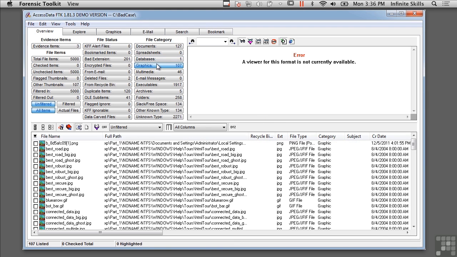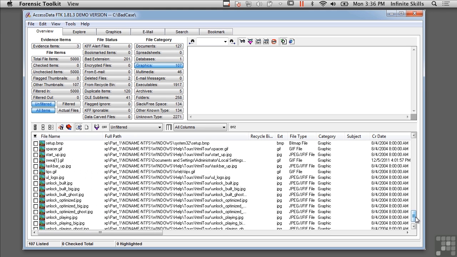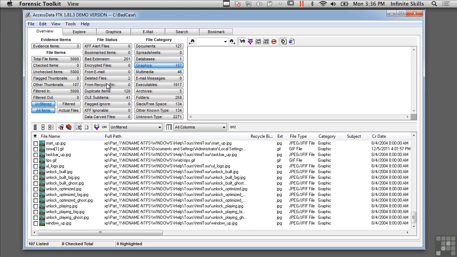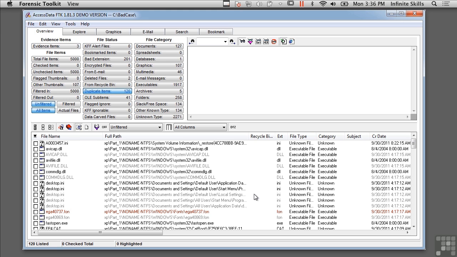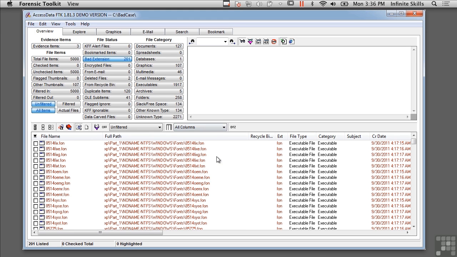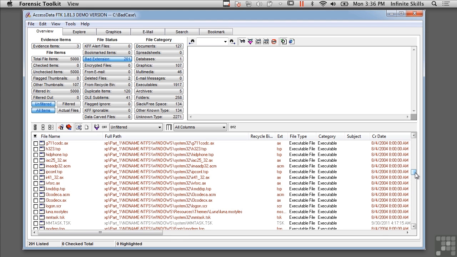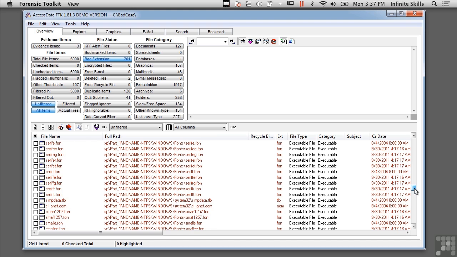There's a lot of graphics files here, so you can see a lot of JPEGs and GIFs, and just a lot of different graphics files here. So in the middle, it shows file status, and we've got some duplicate items here. Looks like ones with bad extensions. So .fon is an extension that appears to be a bad extension. And here's one down towards the bottom that says .msstyles. And above that is .scr, which is actually a screensaver. So it's flagged a bunch of files with bad extensions, which may be worth looking at.